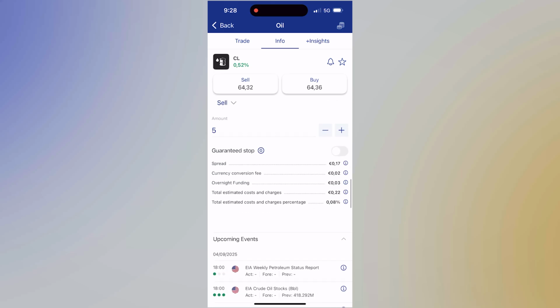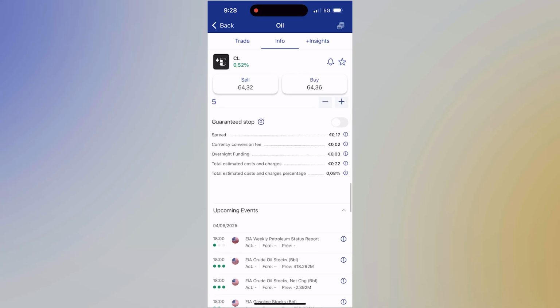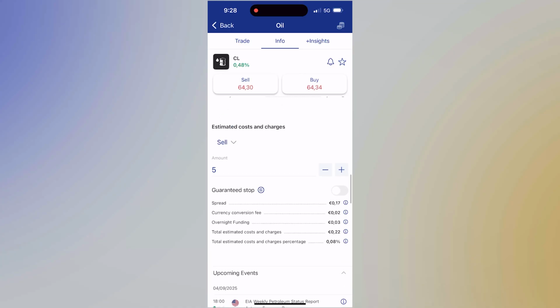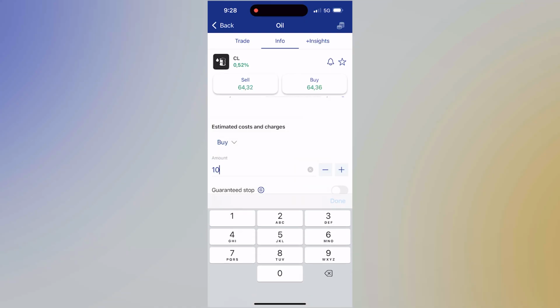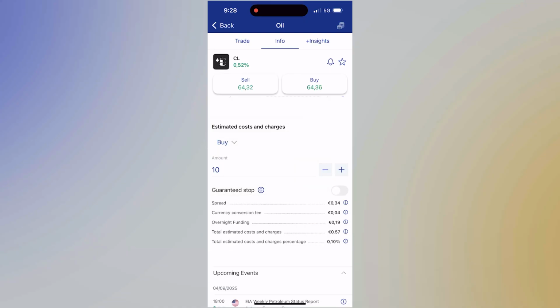At the bottom, you'll also see the estimated costs and charges for a specific trade. You can choose whether you want to go long or short, set the amount you'd like to trade, and the app will automatically calculate the cost for you, which is a very convenient and useful function to monitor your costs.